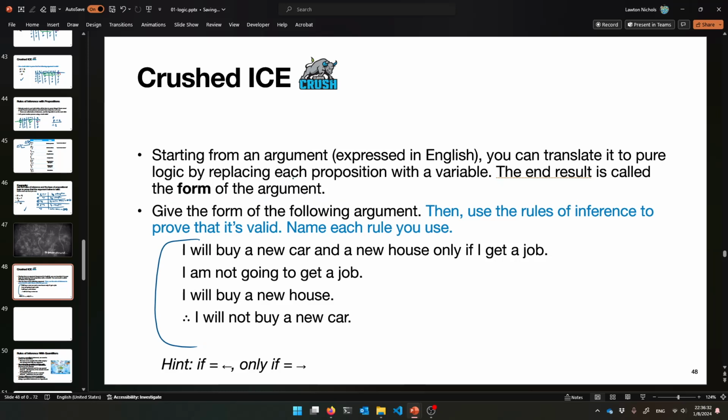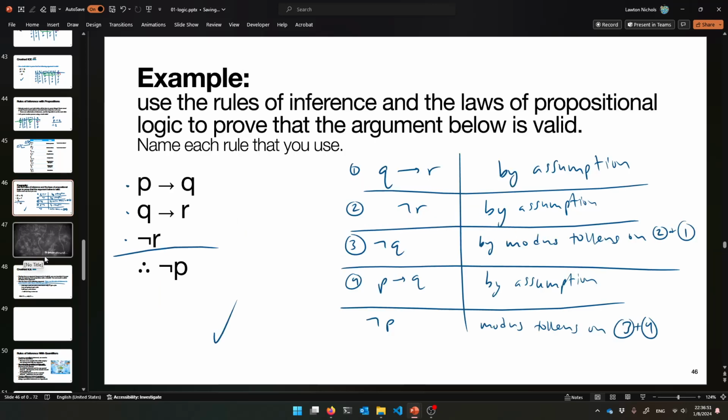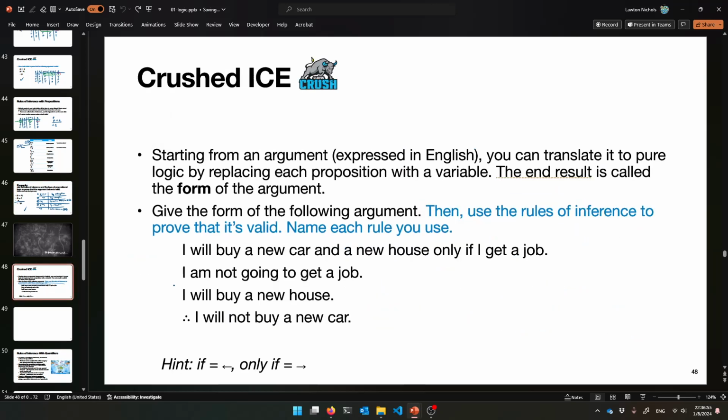We're going to replace each proposition here in English with a variable that stands in for that proposition. We're going to break it down as far as we can, and then we're going to give the form of that argument. Okay? And then after that, we're going to prove it. I'm going to ask you to do that, just like we're doing up here, using the form of the argument. Now, push the symbols around using the rules of inference to do the proof.